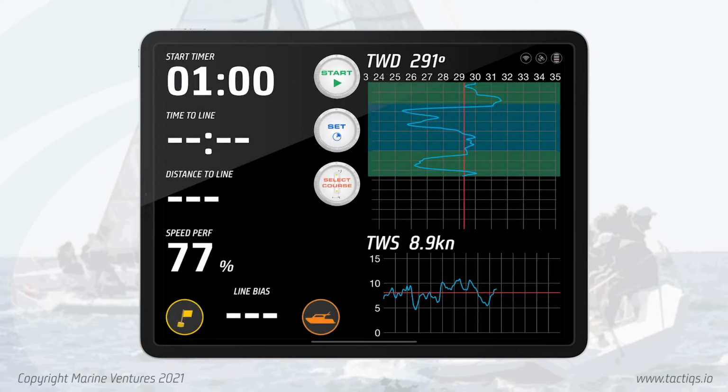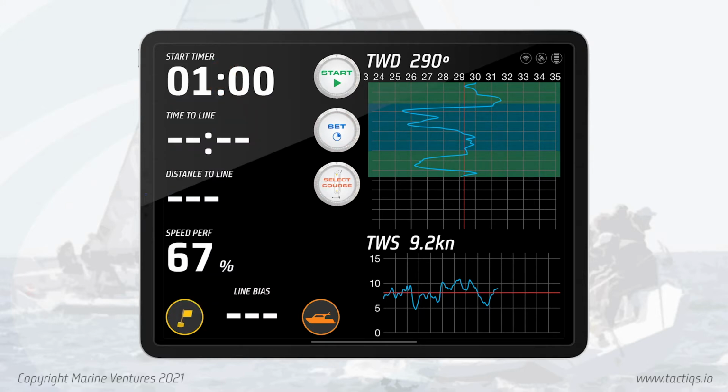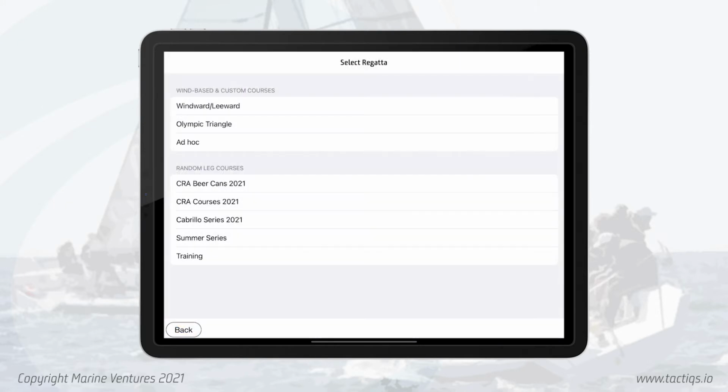In the starting view, use the Set button to select the start time countdown. Use the Select Course button to set up your race course. You can define a windward-leeward course, create an ad hoc course from existing marks, and select a predefined random leg course. To create a windward-leeward course, select the corresponding item.